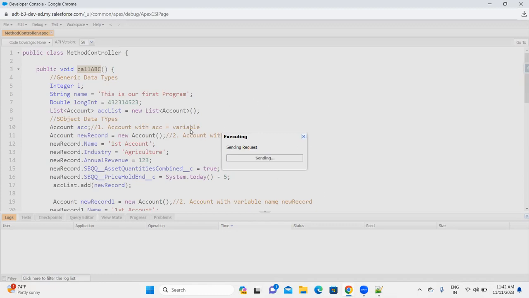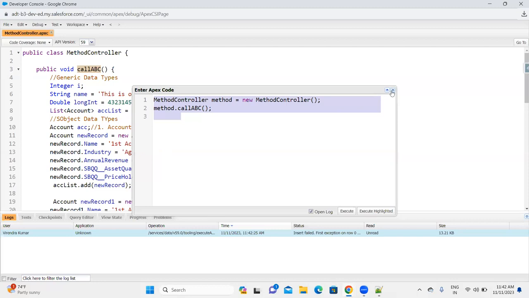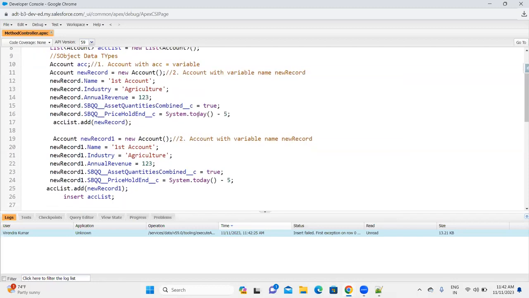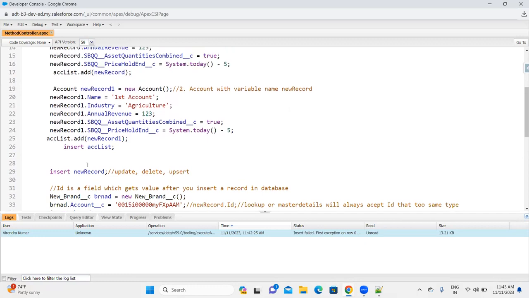Okay. If there is any error, guys, it will stop here. See, it is stopped because there was some error. Line number 29. And line number 29, if I go down, cannot specify ID in the insert call. Okay. When you are inserting, this is the error, guys. This says exception on row 0, invalid for insertion, cannot specify ID in insert call. So in insert call, I'm giving ID, because insert means the ID will be generated. Okay. Insert call, ID will be generated.